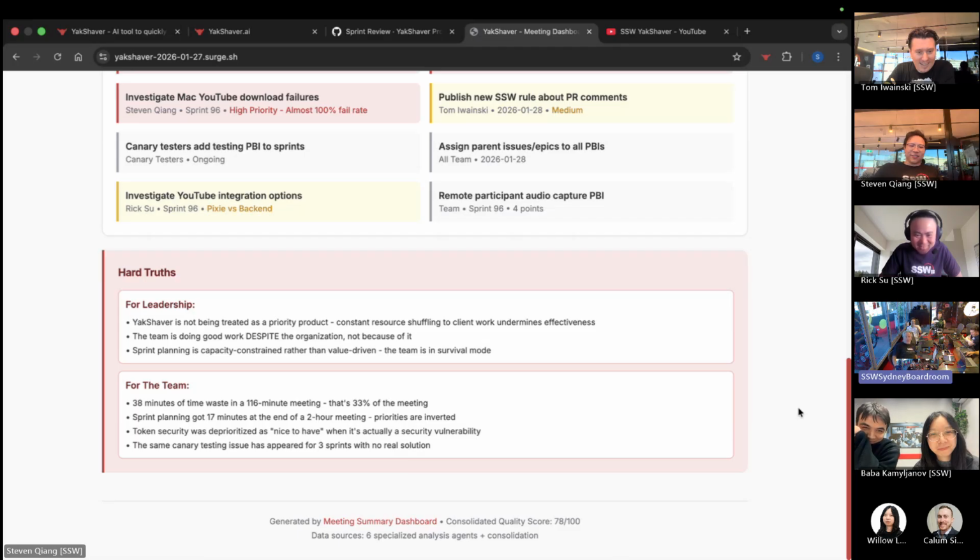I don't know what to tell you. The team is doing good work despite the organization, not because of it. Interesting. Sprint planning is capacity constrained because we just don't have enough people. Team's in survival mode. And for the team, 38 minutes.